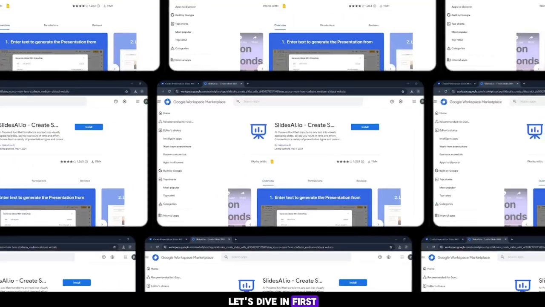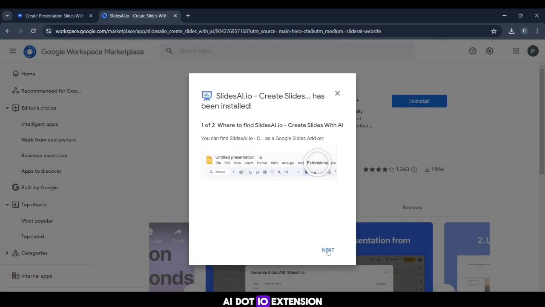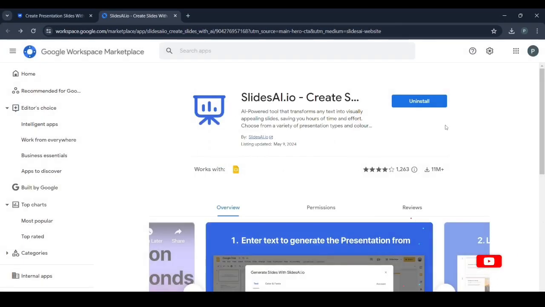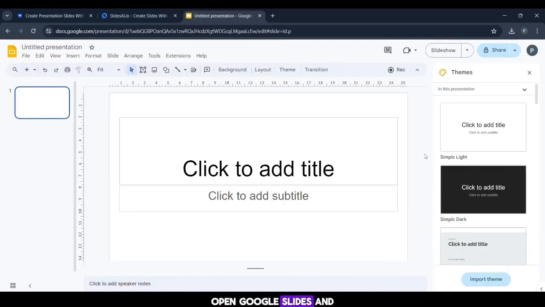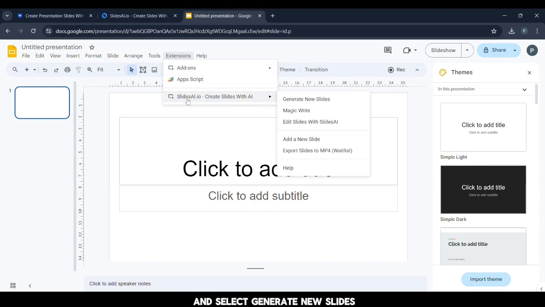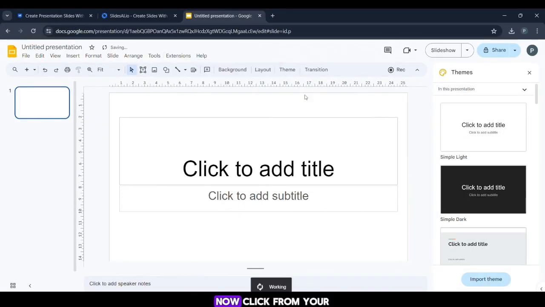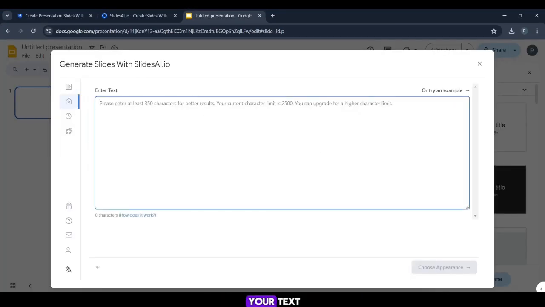Let's dive in. First, install the SlidesAI.io extension from the Chrome Web Store. Once added, open Google Slides and navigate to the Extensions menu. Click on SlidesAI and select Generate New Slides. Now, click from your own text and enter your text.